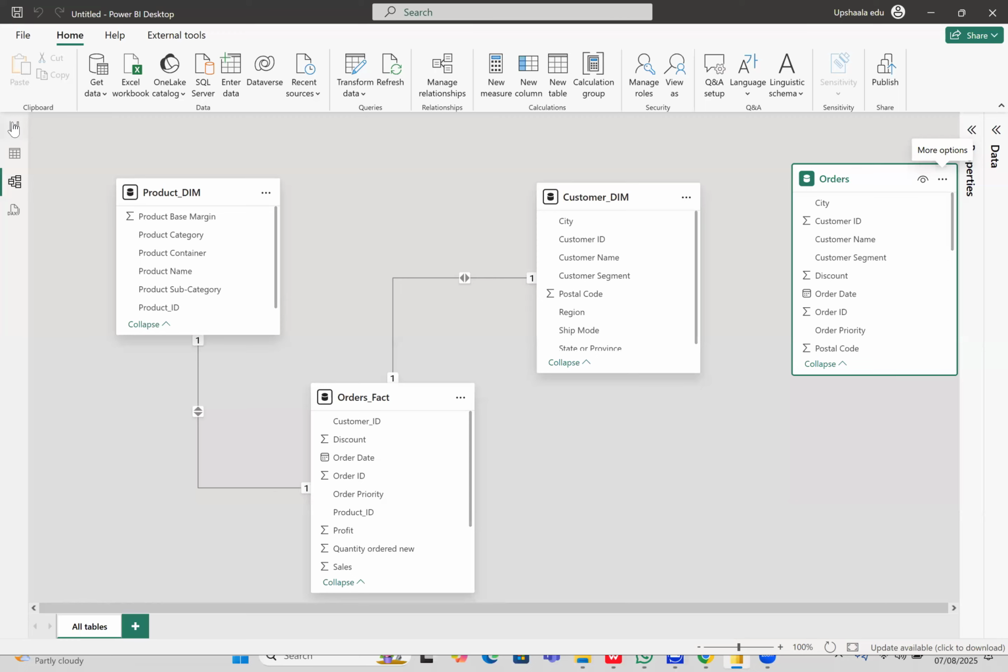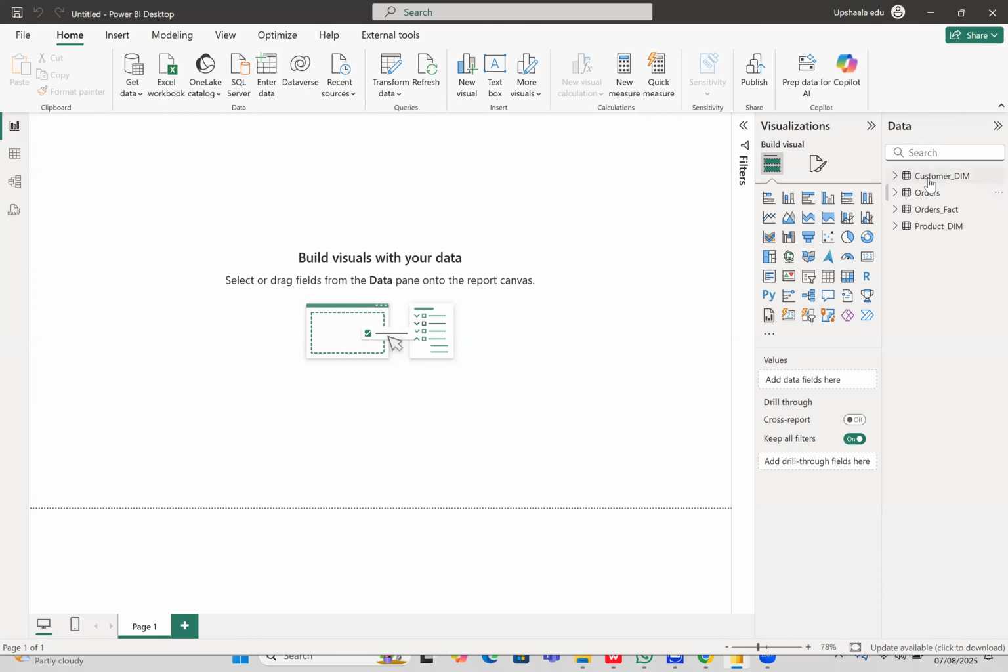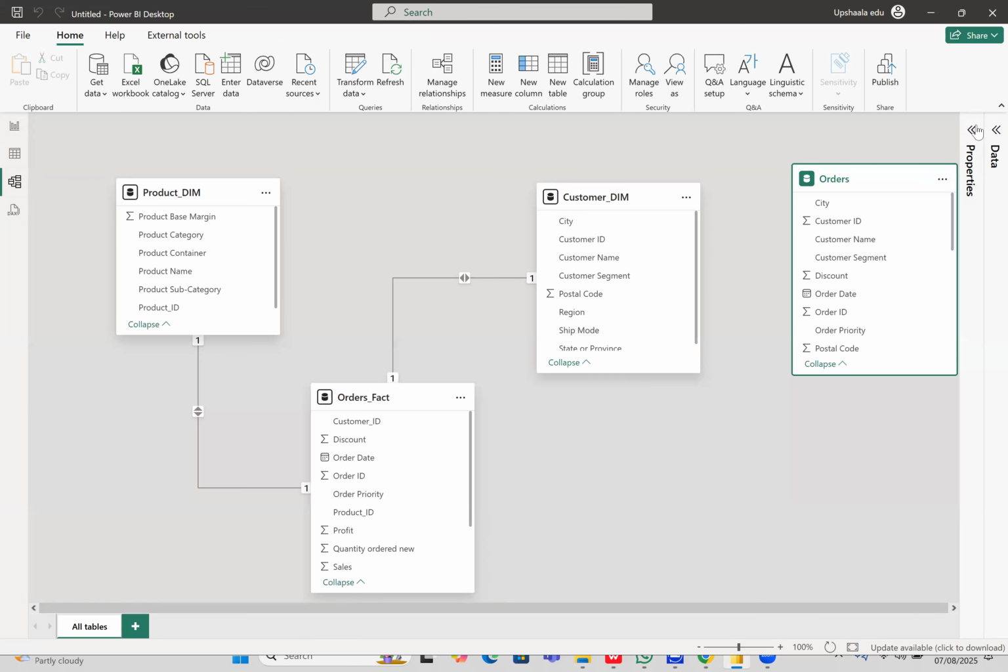Now see here, go to your report view. You are able to see the orders table here, right? You don't want to see the orders table. Go to your data model view. You are able to see something called an eyeball symbol here, right? Just click on this. Now see here, it becomes like this.